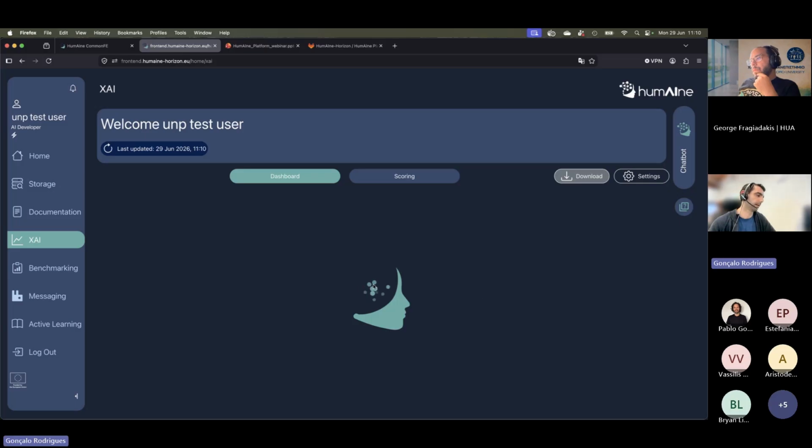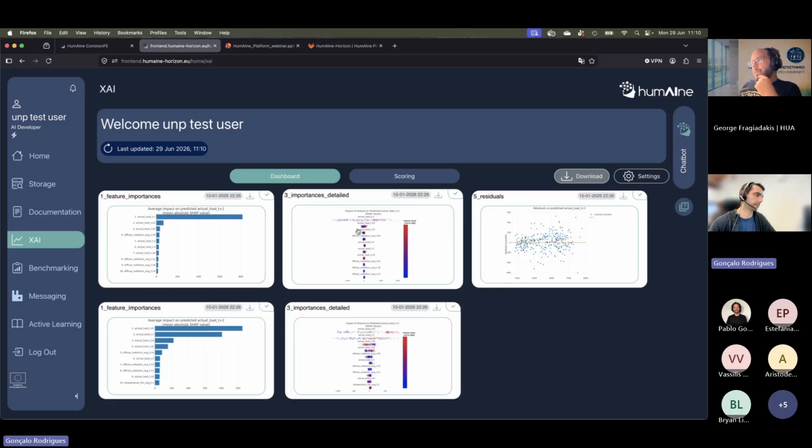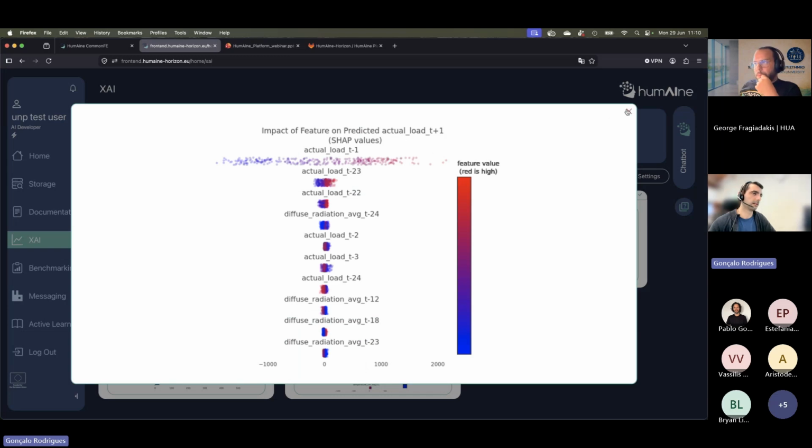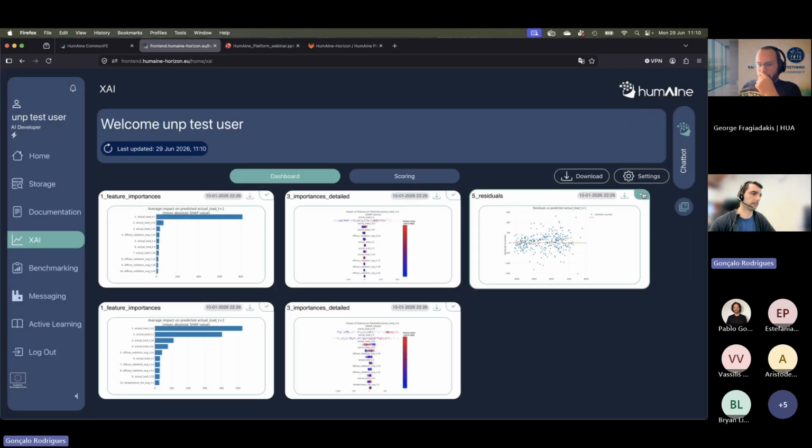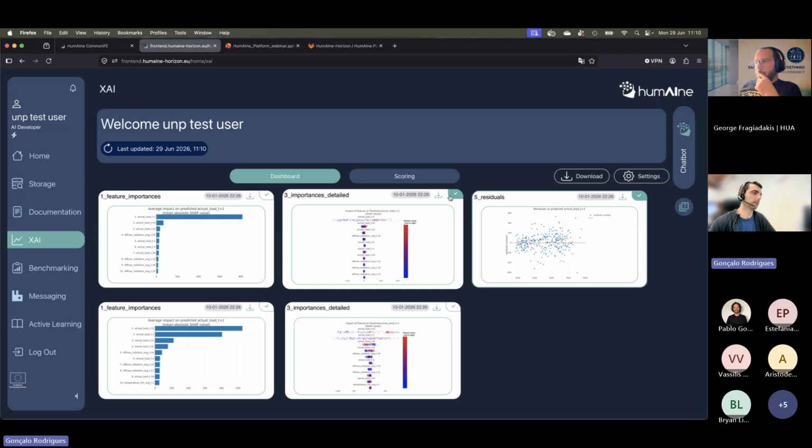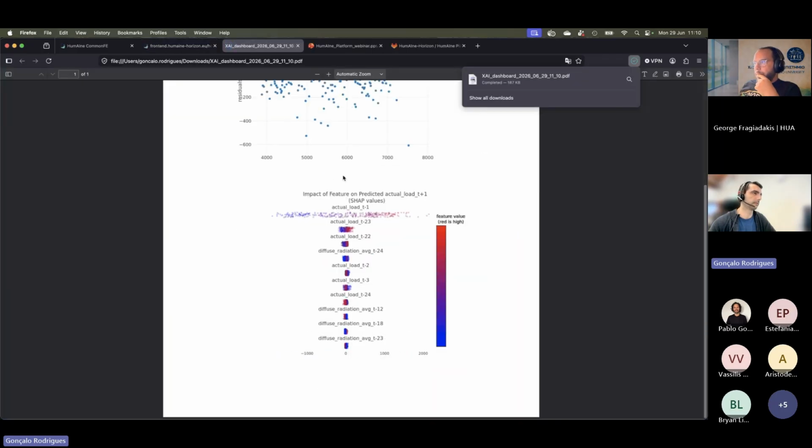Also loading. This is quite heavy because it's searching all of the buckets. Okay, yeah. So I can look at them. I can select multiple of them to download, and it should give me a PDF.